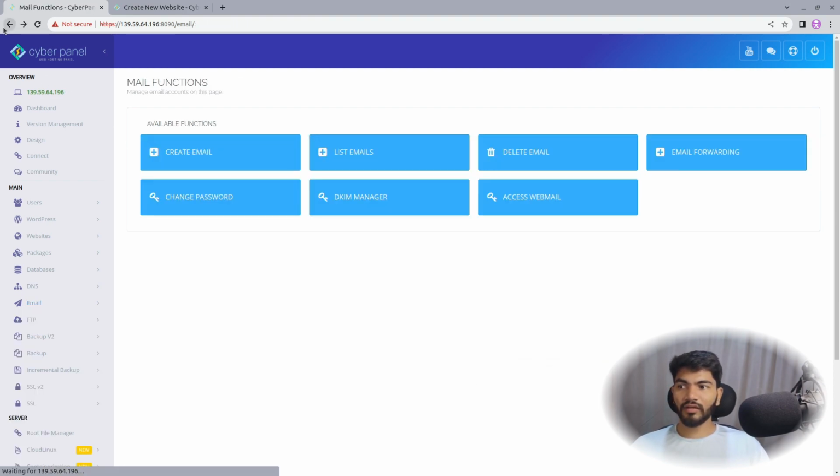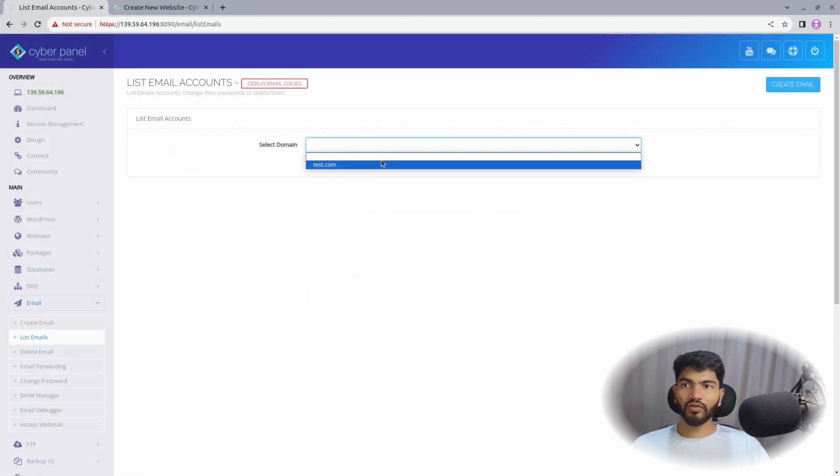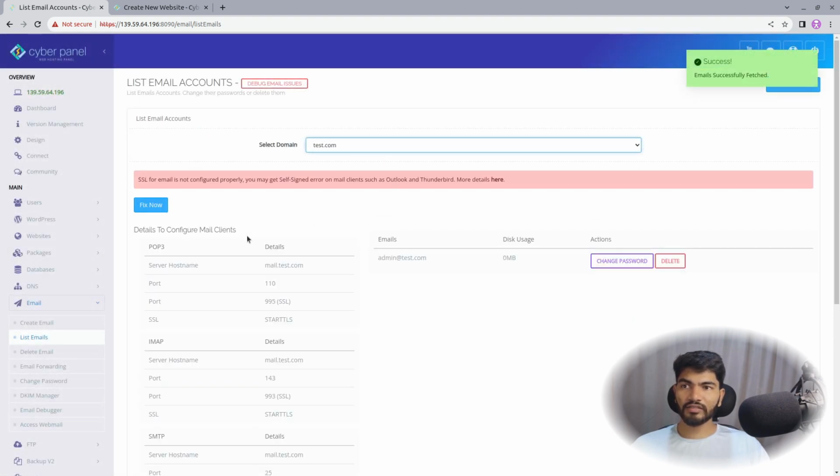So it is creating the email. Wonderful, that will be helpful in the demonstration. Let's go with the list and let's select test.com. As you can see, it is showing some warnings here. That's interesting. It is showing the SSL for email is not configured properly, and you may get a self-signed certificate error.